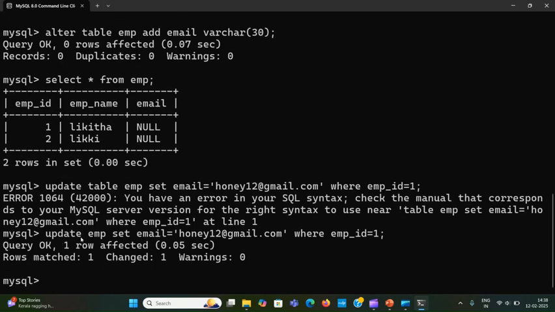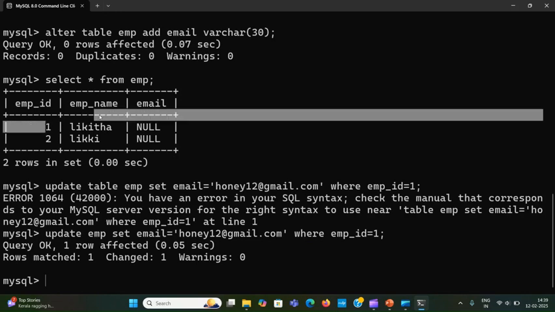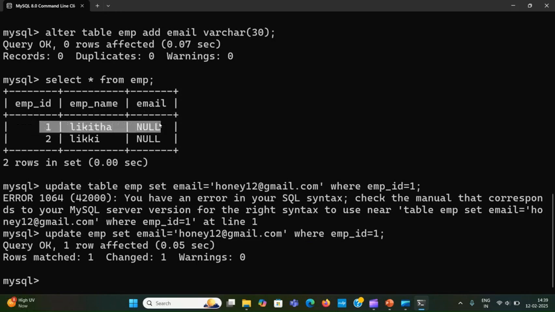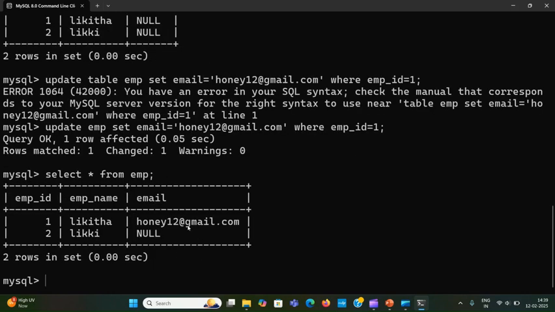Okay, the update syntax is: update table name set email, and where emp id is equal to 1. Here the employee name is Likita, and the mail id is honey12@gmail.com. If you want to check whether it is updated or not, you can use select star from emp. So add it.